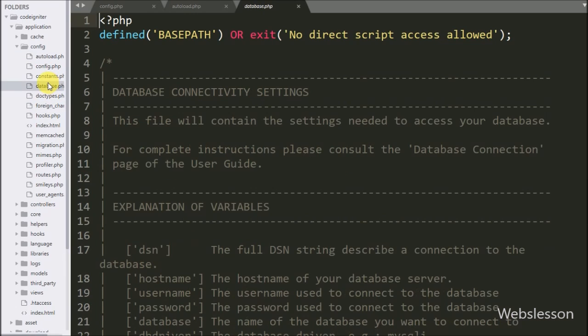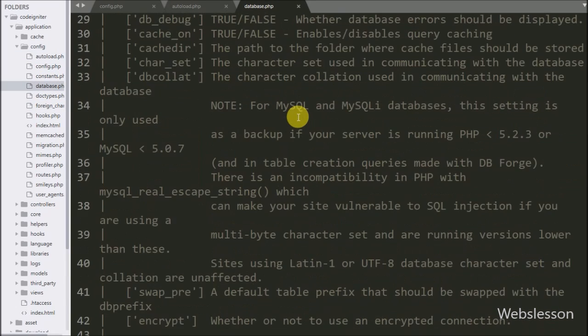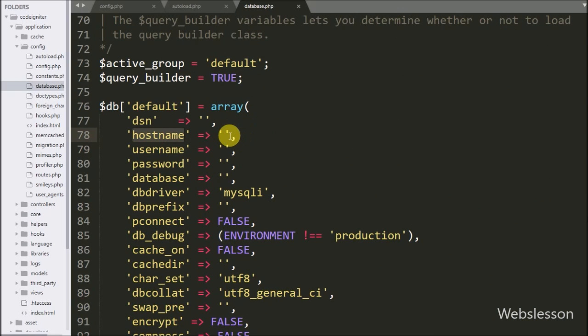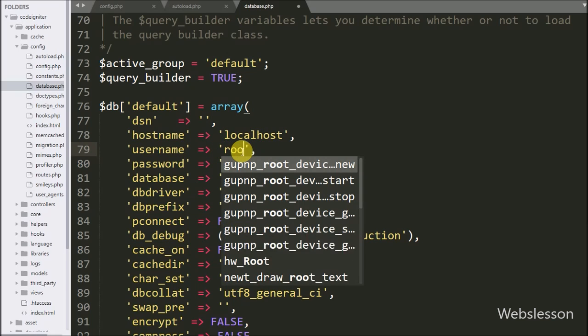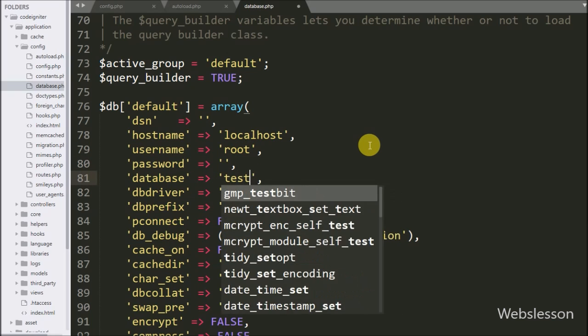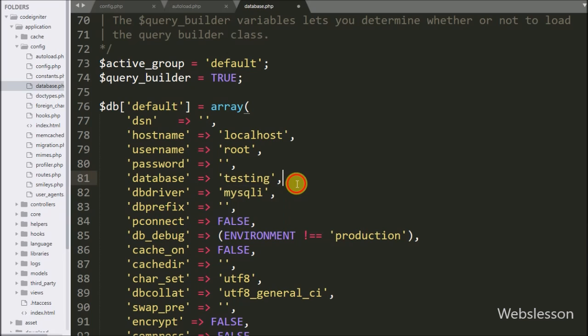Now we want to make the database connection, so we open the database.php file, and in this file we have defined the database configuration like hostname set to localhost, username set to root, password set to blank, and database name set to testing.